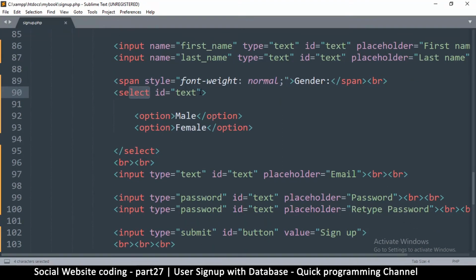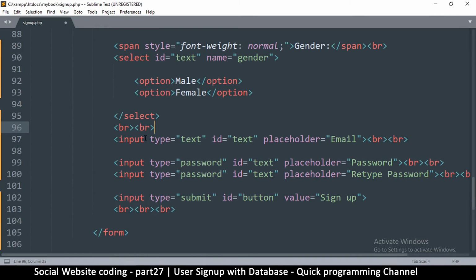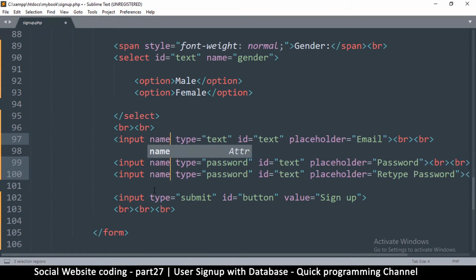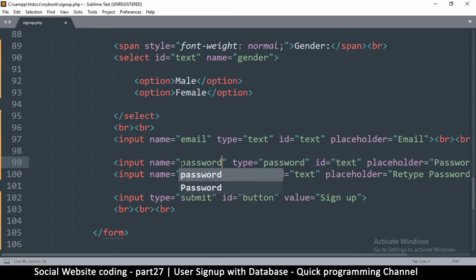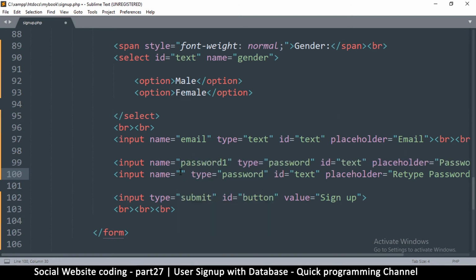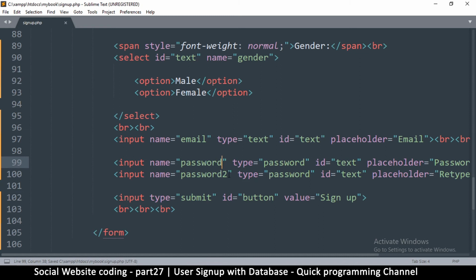So this is on the inputs. Also on the select, I can give this select a name. This one is gender. And then I can come back here. This is another input. Let me select multiple like this. The submit button doesn't require a name because we don't need its data. Okay, so name. Now in this one, it's email. This one is password 1, and this one is password 2. So I don't want to use password 1 here. I just want to use password like that. Simplicity. So password and password 2.